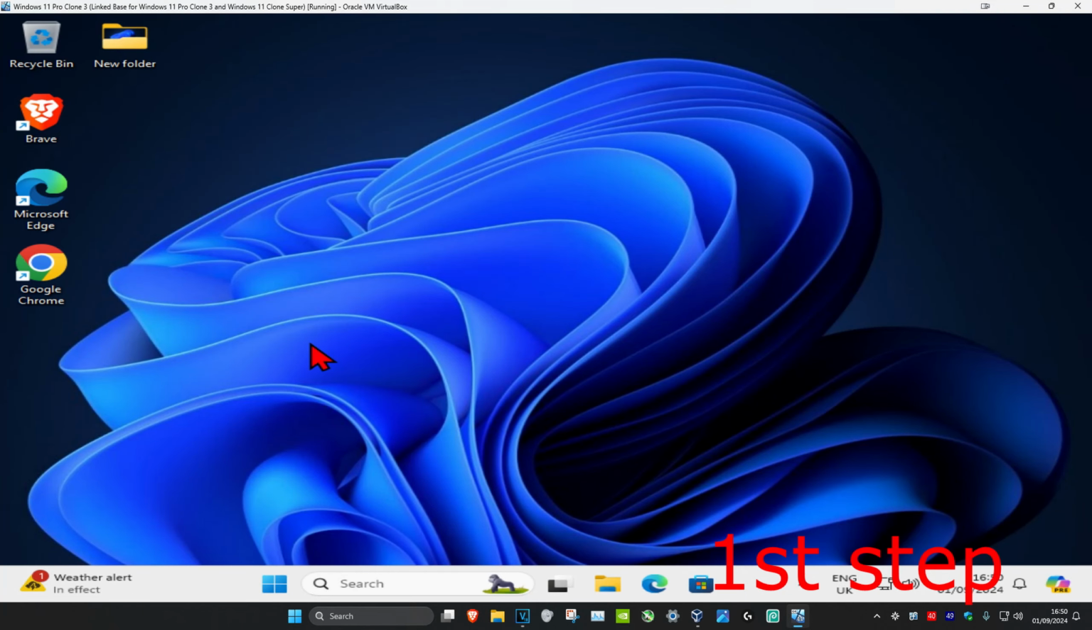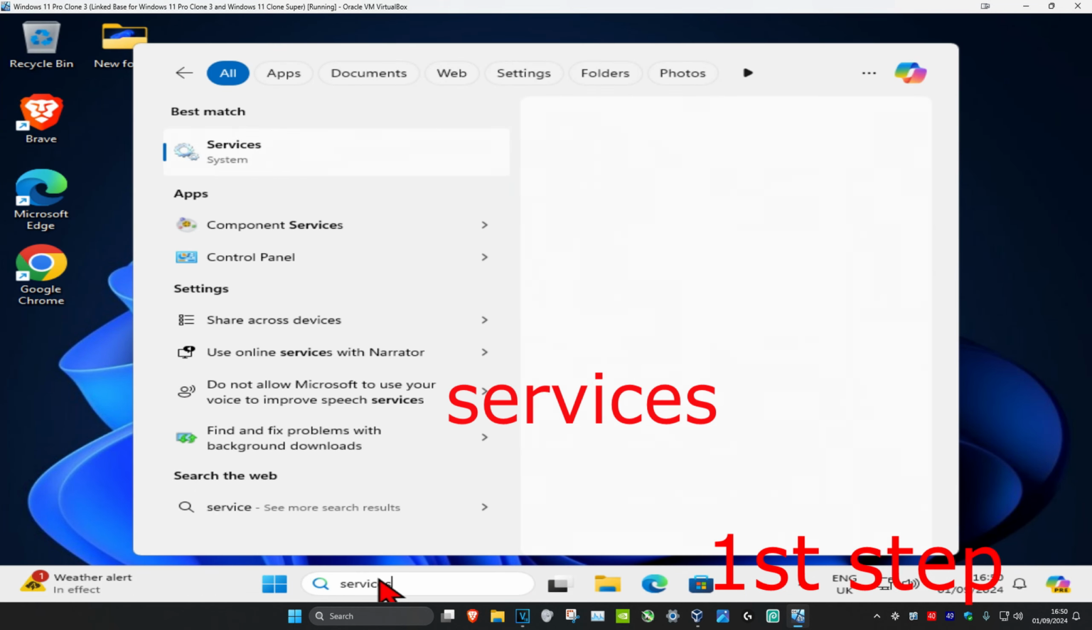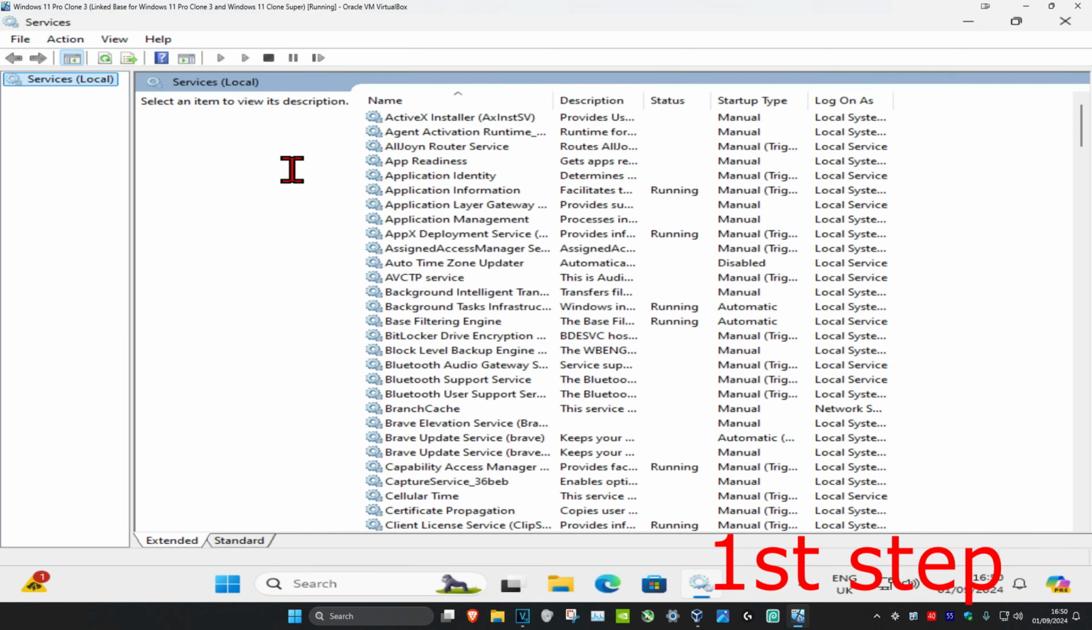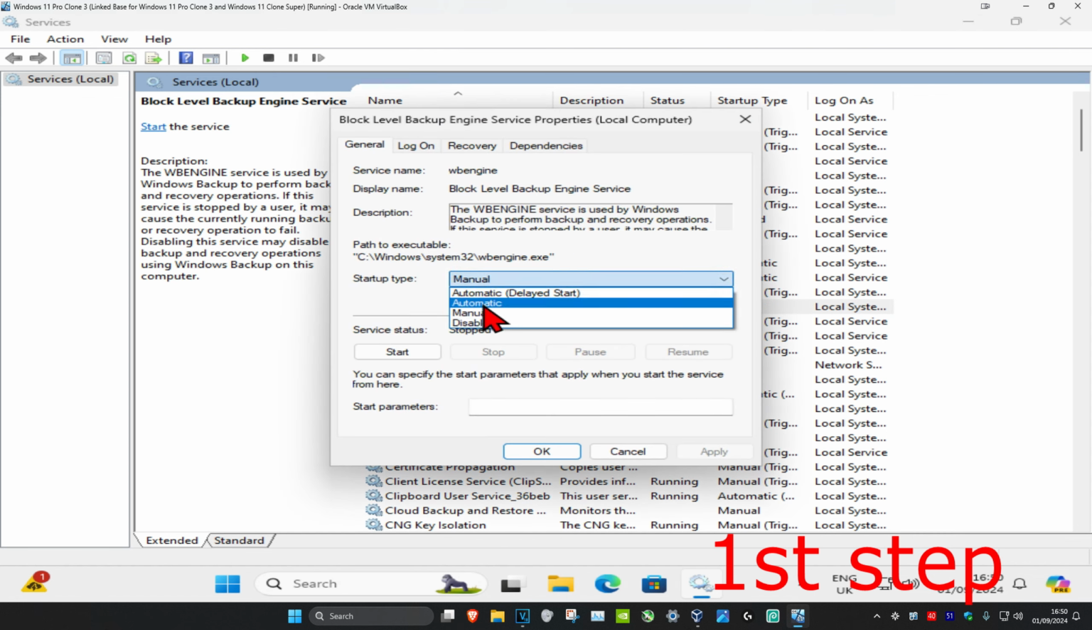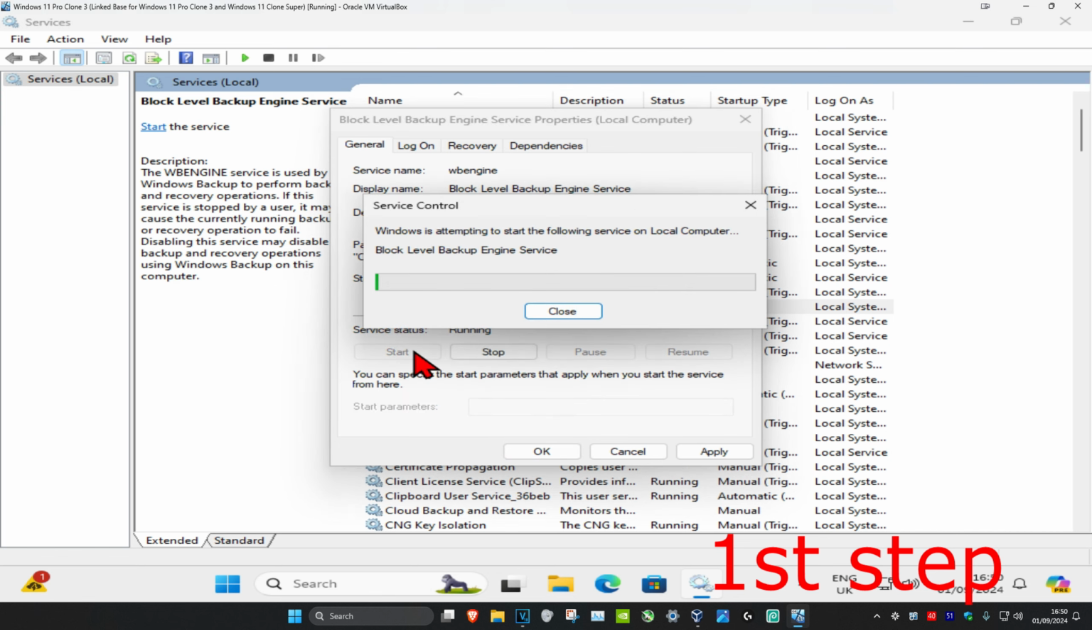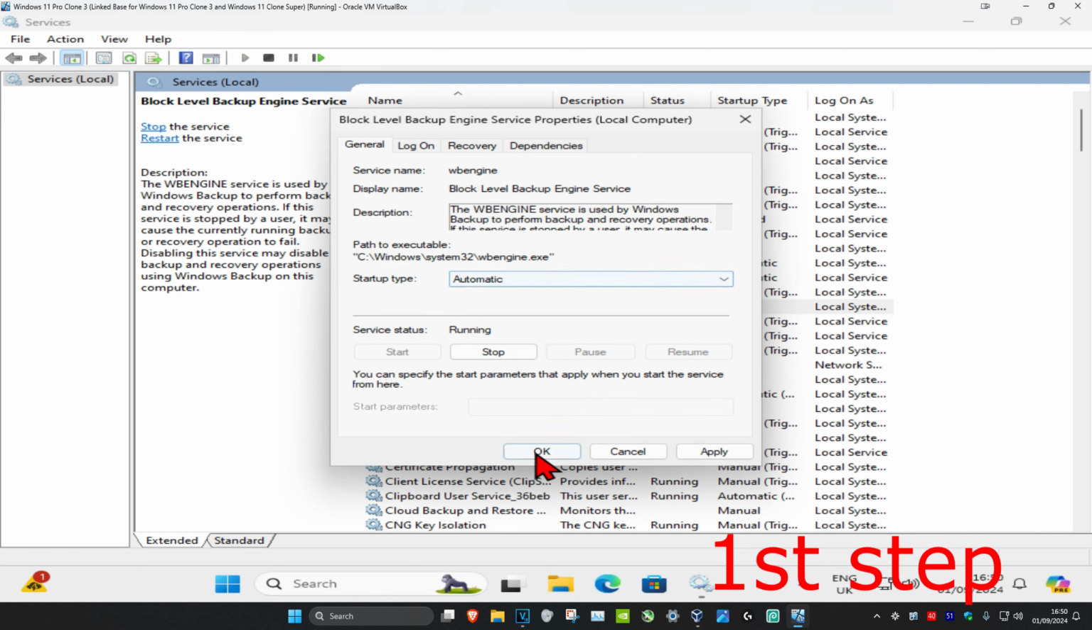So guys, for the first step, you want to head over to search and type in services. Click on it. Now once you're on this, you want to look for block level backup engine service. It's right down here. You want to double click on it, and then change your startup type to automatic and then click on start. And then click on OK.